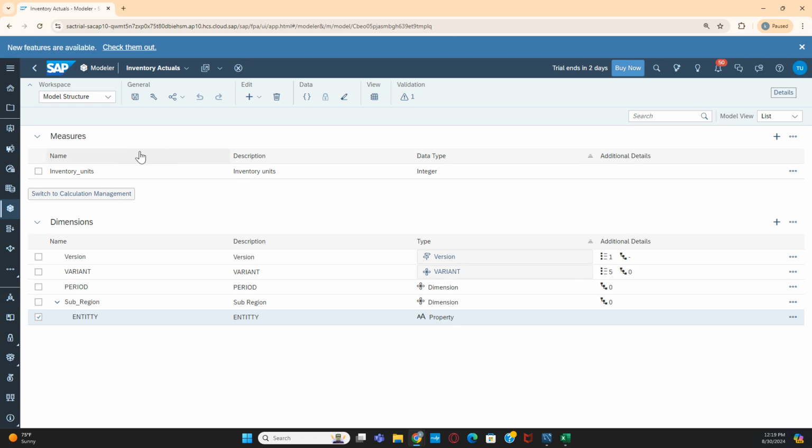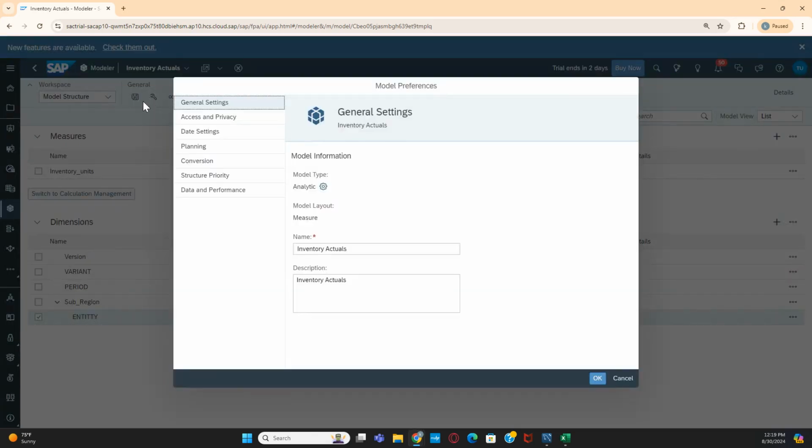But what about this kind of model? We have created a model here, right? So let us see its properties. Go to the model preferences here. You see the model type is default analytic. The default model is analytic. It is showing.